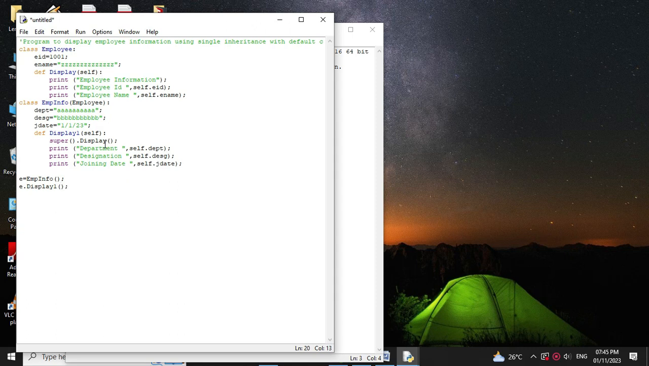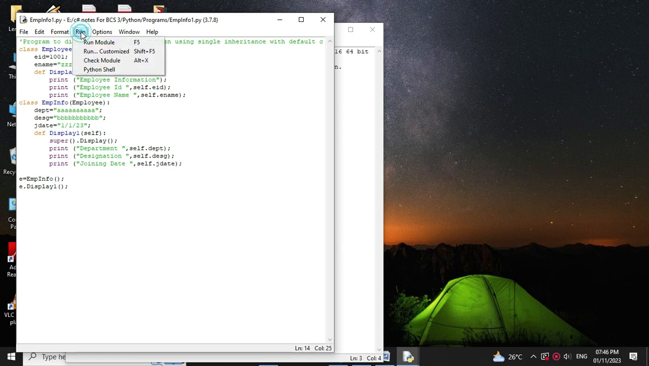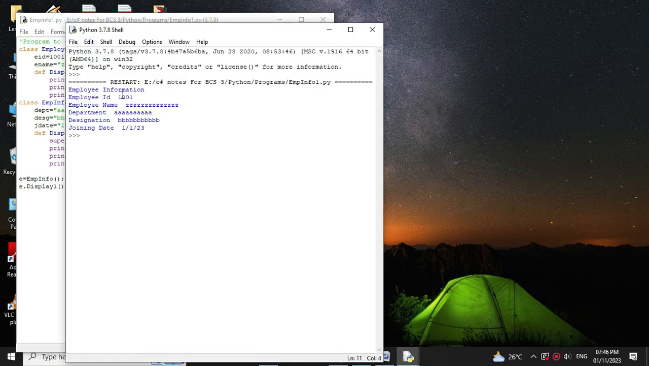Then we will save it and we will execute it. It will display employee information with employee ID, name, department, designation and joining date.